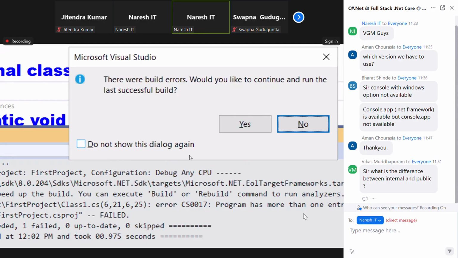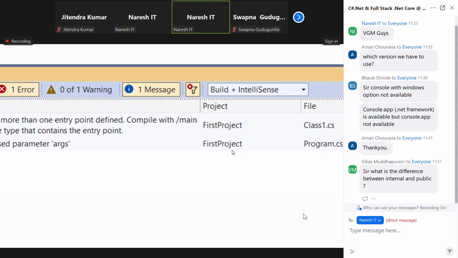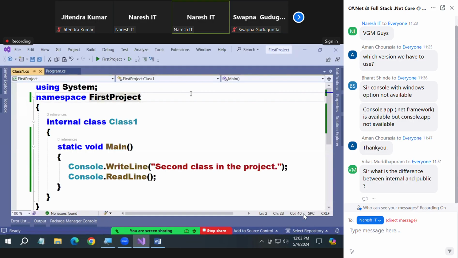Selecting the checkbox and clicking on the yes button. If you select this checkbox and click on the yes button, next time onwards it will never show the errors to you. If you have an error, it will run the whole thing and you will have to break your head to find out what the problem is. It won't show you errors and it will run your whole code now.